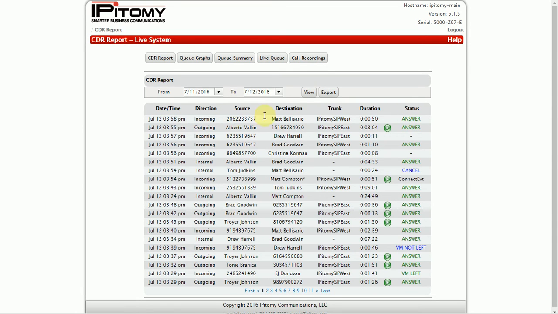Going across from left to right, you can see that we have the date and time of the calls, and this is going to be sorted chronologically from newest to oldest. The direction of the calls, incoming, outgoing, or internal, the source of the call, the destination of the call, the trunk if it's available to be displayed, the duration of the call. The little column here that's unlabeled with the little green buttons is noting that if you have the auto call record feature enabled on your IPitomy, you will then be able to play back the calls here that are recorded automatically, and that's an add-on feature. And then last but not least is the status of the calls.